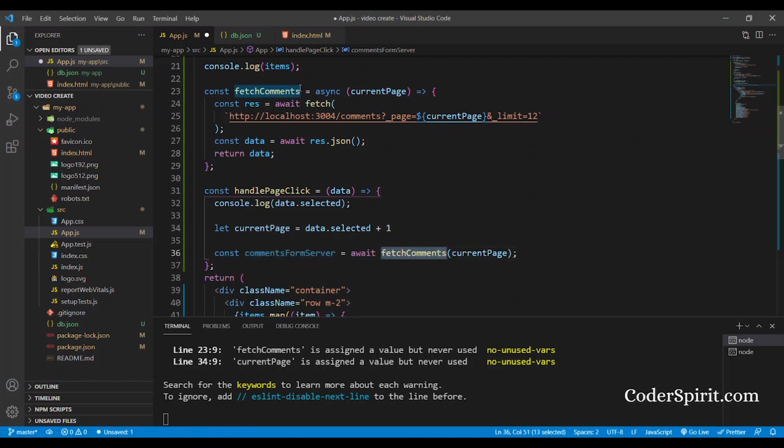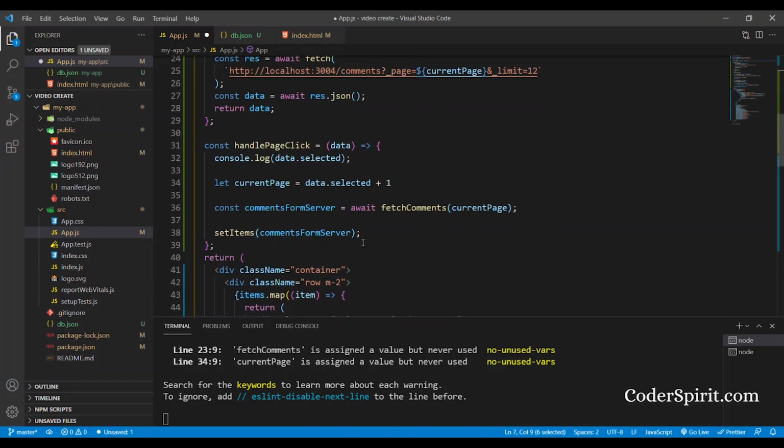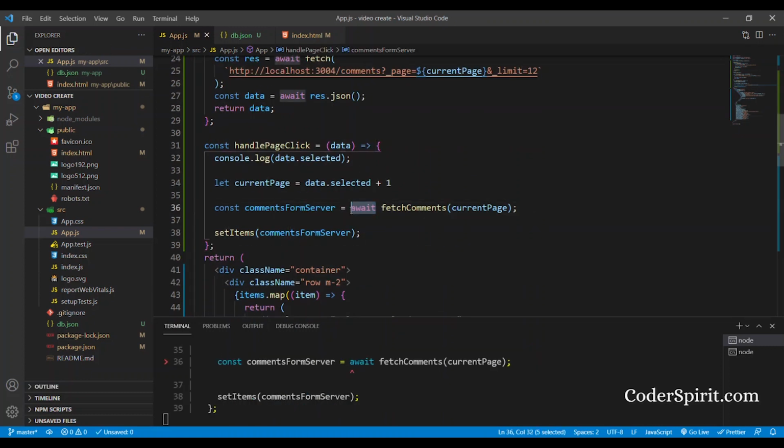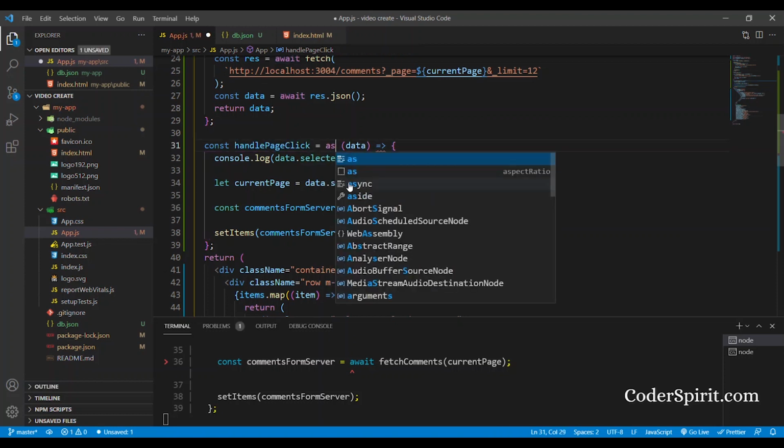Next, call fetch command with the current page as argument. We already calculated the current page. Use that current page. Next step is to update the item state with the new data from the server. We are using await inside this function, so we need to change this function into an asynchronous function.